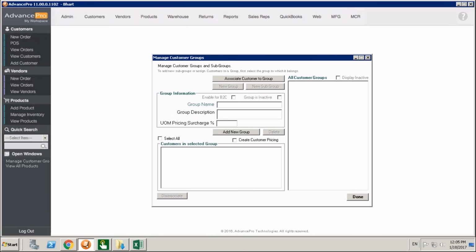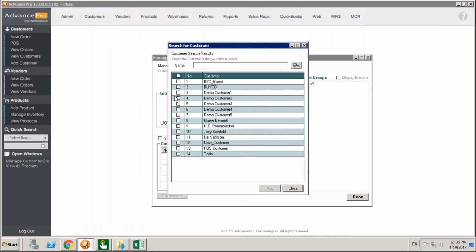So we're going to come to our customer panel, and we're going to go to the customer groups button right here. And what we can do here is we can create a group. We'll call this group 10% off. And once that group is added, we can check that group off and associate customers to that group. So we'll choose a couple of customers in our system that are going to receive 10% off.